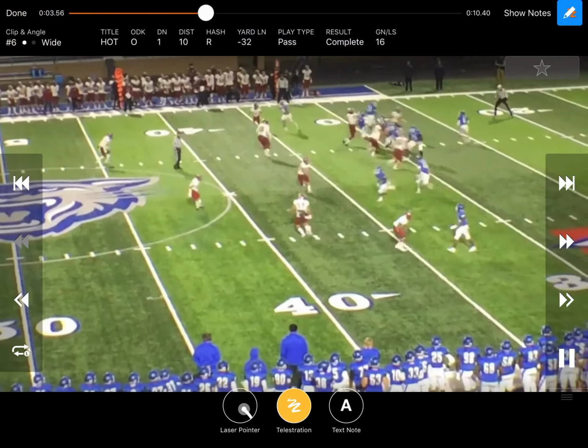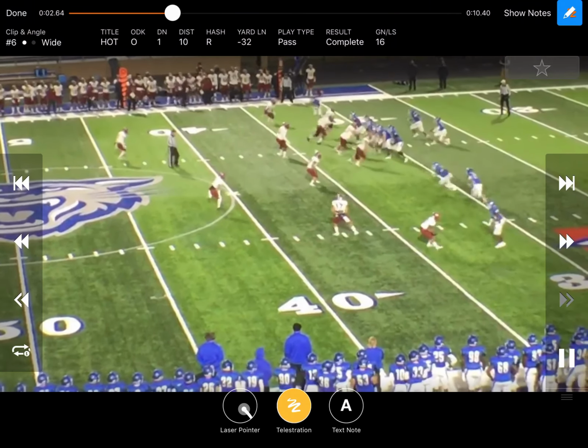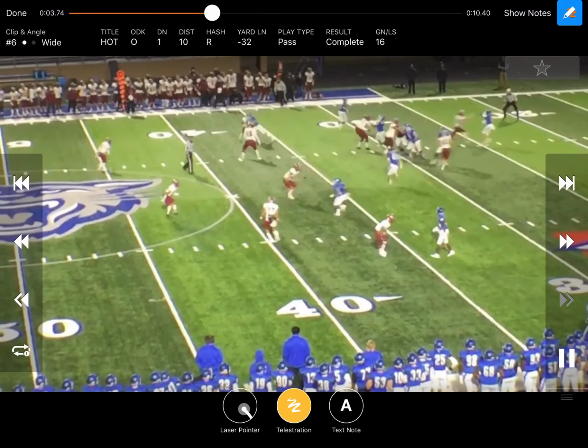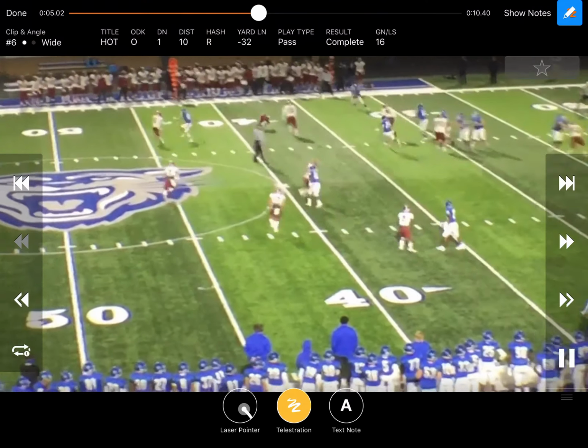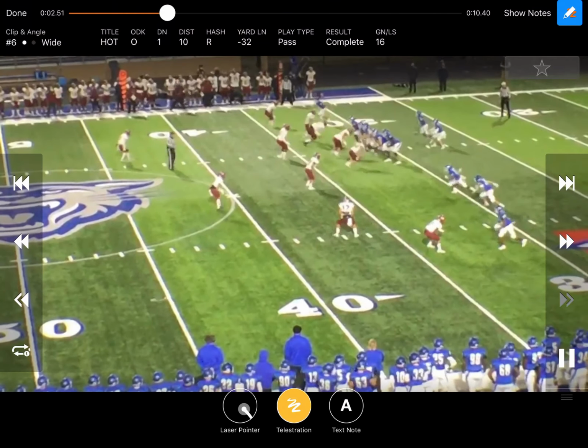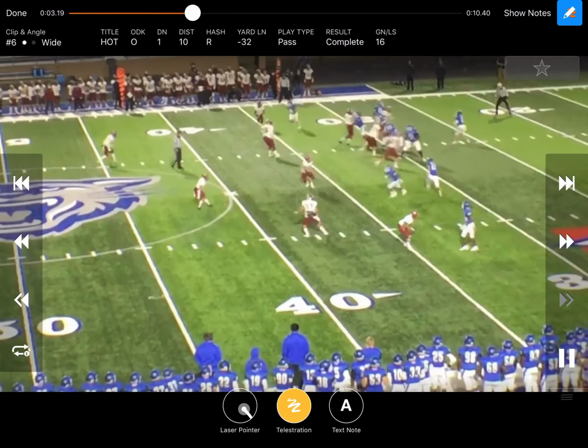But right there, if you're not doing it in practice and you're not emphasizing it, it's really hard for it to come to fruition on a Friday night. And that's one of those things that we had started working that week a little bit. Obviously, we worked it a little bit earlier in the year, and we're going to have to work it a lot more as we go.